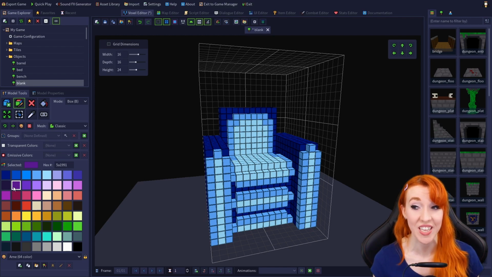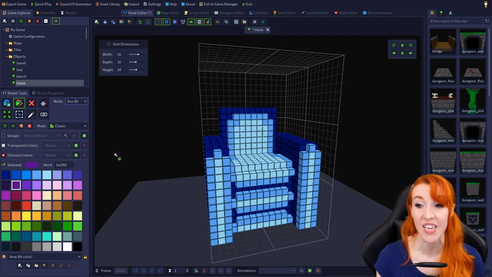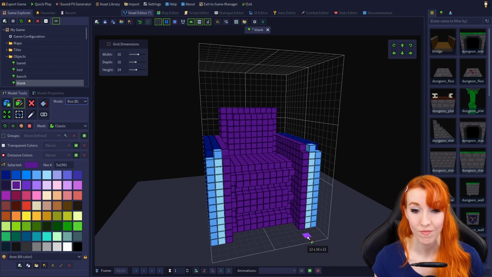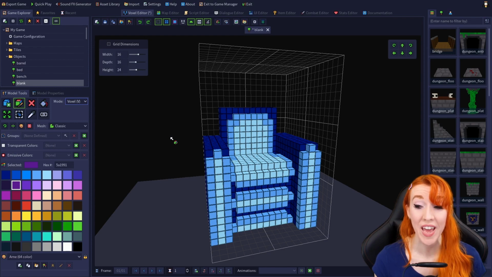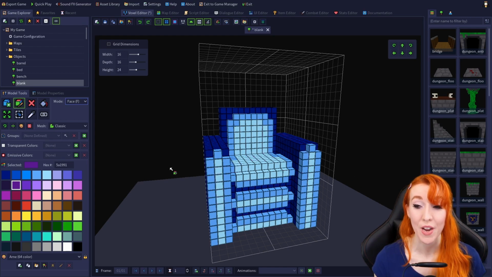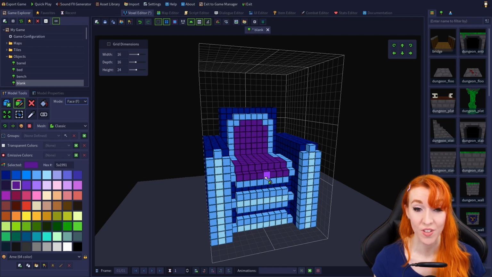The mode can be changed the same as with the Attach Voxels tool, by either using the dropdown or the BVF hotkeys. And it also functions similarly, except it paints existing voxels instead of placing new voxels. Box mode paints voxels within the box, starting at the first voxel clicked and ending on the voxel where you release the mouse button. Voxel mode paints individual voxels. And face mode paints all connected voxels on the same level and the same color as the voxel clicked on.